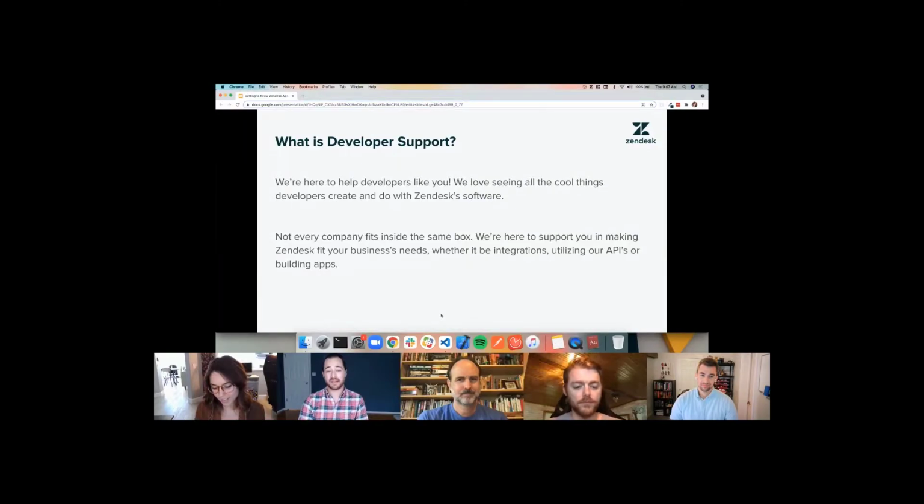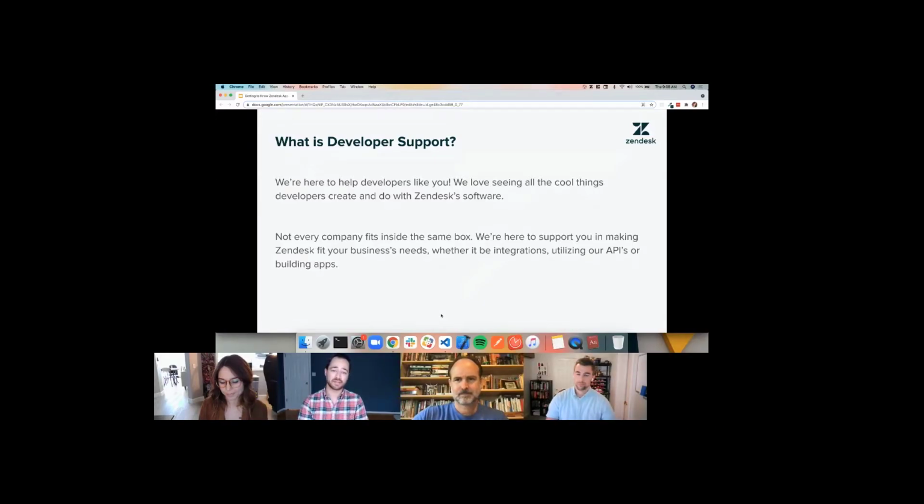Like we said, we're here to help developers like you, and we're all about seeing the cool things that developers create with Zendesk software. As mentioned on the slide here, we know that not every company fits into the same box. So while today you'll see us covering the Zendesk App Framework, we're here to support you with a lot more than just that. Whether it's working with our APIs, SDKs, the Zendesk web widget or Guide, we're here to help you. We spend the majority of our time in the Zendesk community as well.